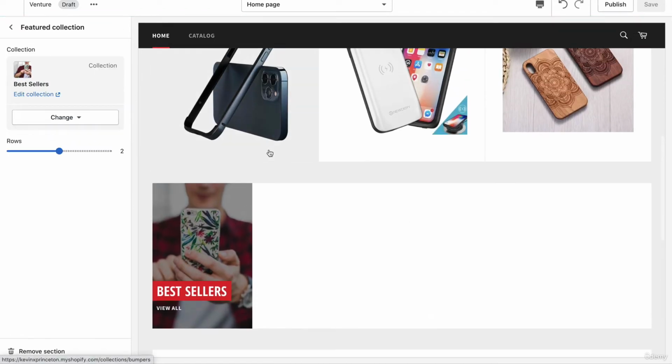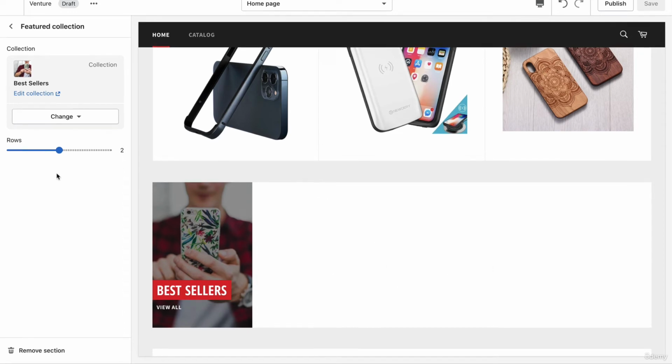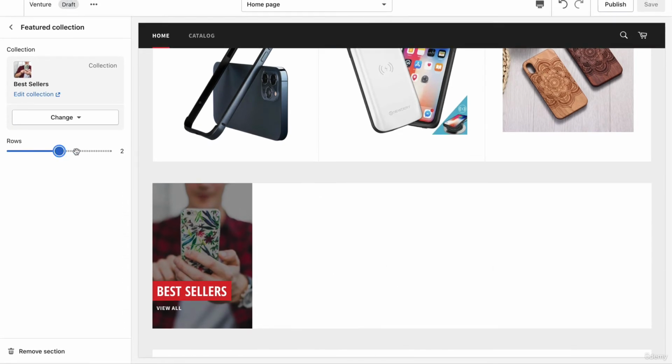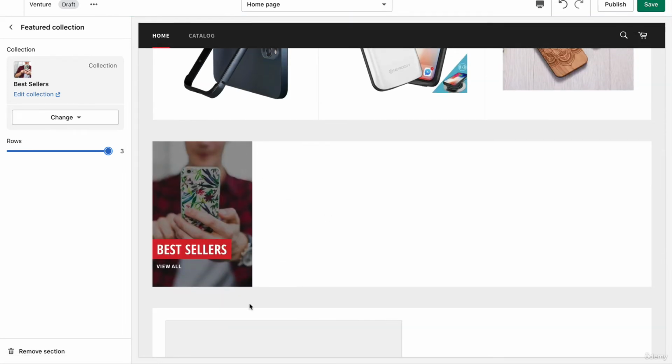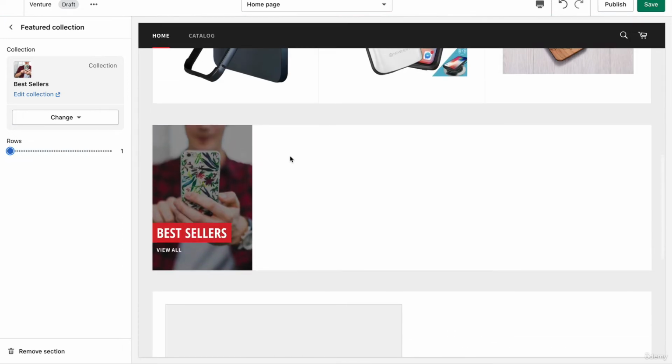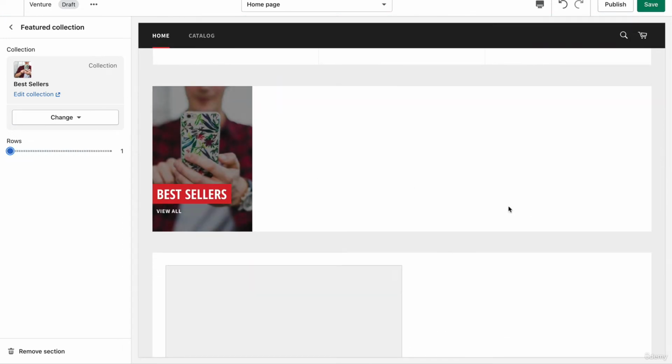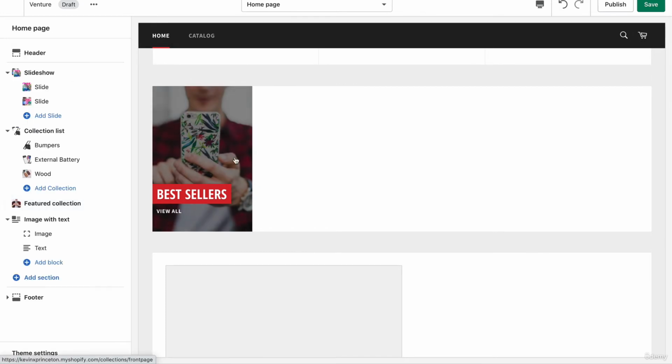Again, normally if there were products in this collection, it would show the first couple of products here, and you can change how many rows it is. Like I could change it to 3 rows. So if there were more products in here, it would show 3 rows of products or 2 rows. I'm just going to leave it at 1 row right now. The reason you can't see the changes in rows is because there are no products. But if there were products, you would see that it would add more rows of products from this collection. So there we are, we're done with that.